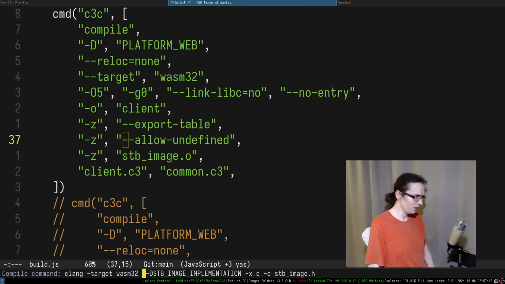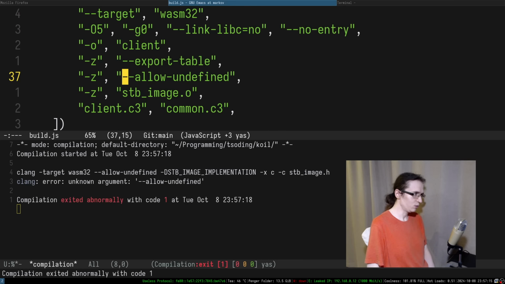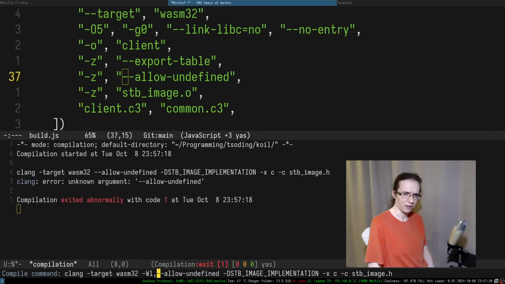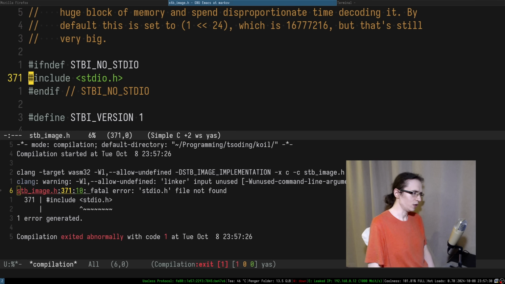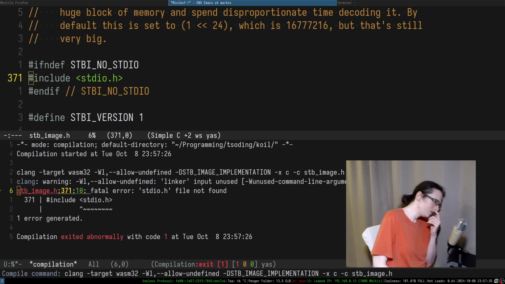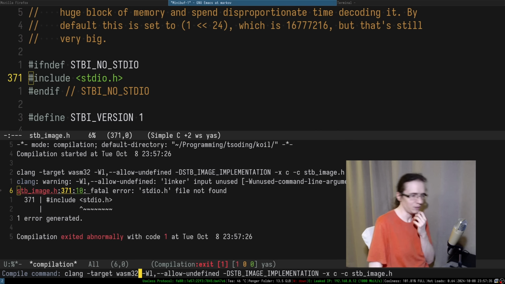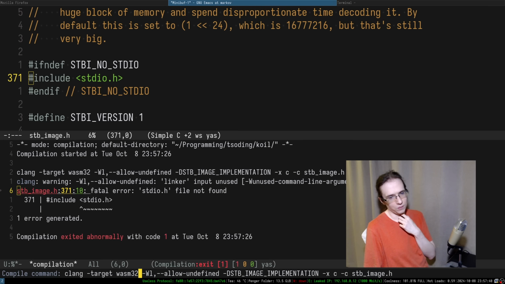I don't remember, I think if you just pass this flag in here, it will not work because it's a linker flag. So one of the things we have to do is say that it's a linker flag. This is how you define them, right? So it's -Wl and comma and stuff like that. Okay, it still complains about std.h, right? So even though we allowed undefined, and we never really said no standard library, that's a bit bizarre. How can I say to just include everything, assume the standard library, but just allow undefined functions? I'm not really sure, because that worked before.